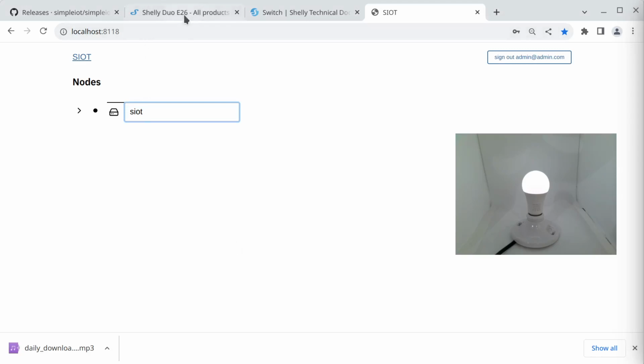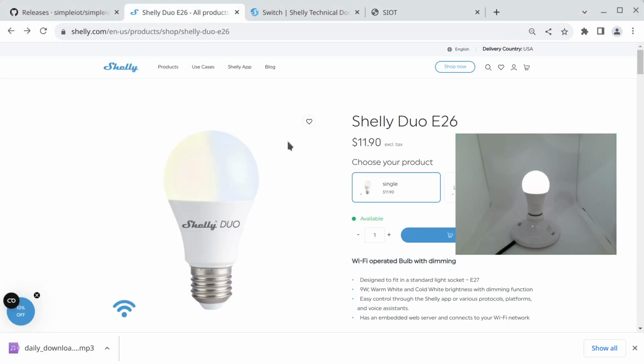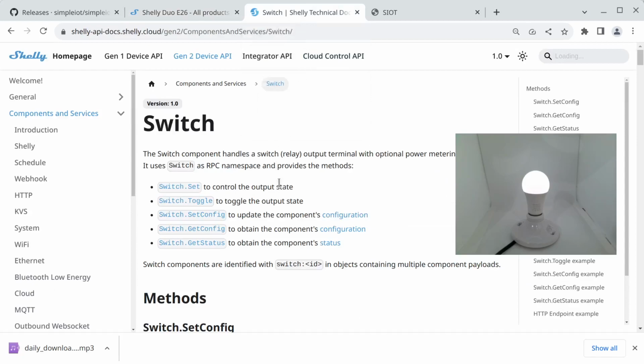So today we're going to control a Shelly WiFi light bulb. This light bulb is a Wi-Fi device, so you can put it on your Wi-Fi network, no gateways needed, very simple and easy to use. Shelly devices also have an excellent open API, well documented, so it's again easy to use. So we've been adding support in Simple IoT for these devices.